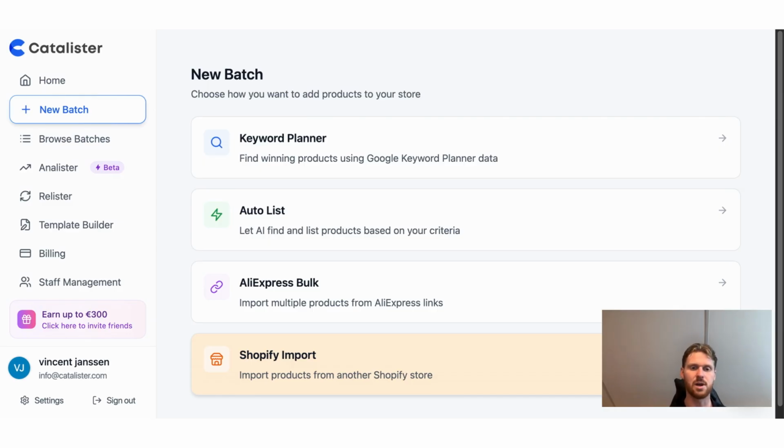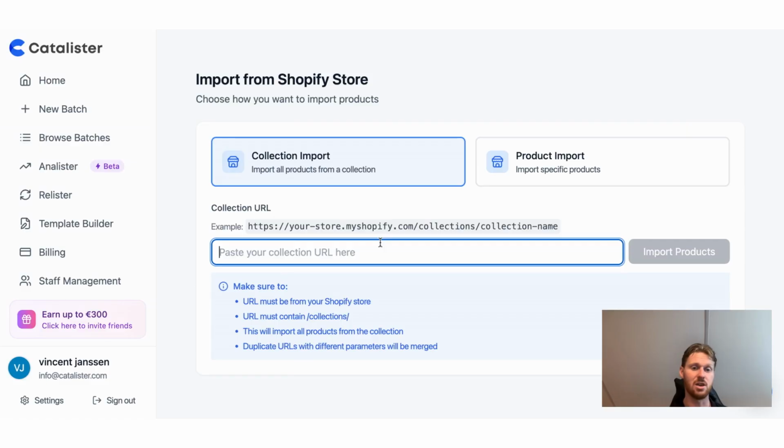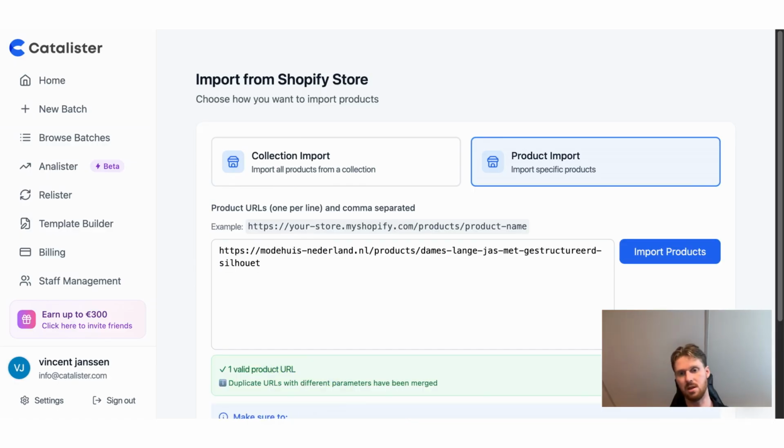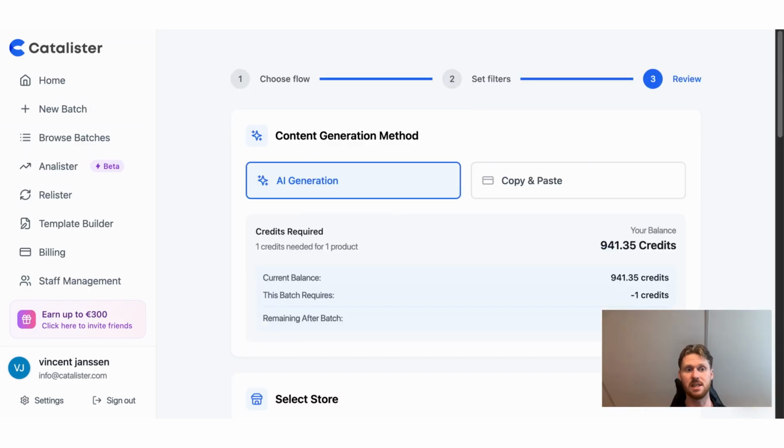How would this work? You will click on here. You would add the collection URL of the other Shopify store, or you would add individual product URLs here. So for example, let's say this one, I want to import this product, paste the product URL here. You can have as many as you want, up to 250 product URLs. Then you come on this page. This page you will get familiar with.